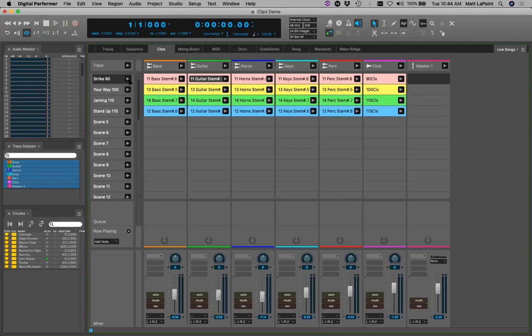And I'm going to play the first tune. I look over at the drummer on the side of the stage. Is he ready to go? Cool, let's do it. 2, 3, 4.